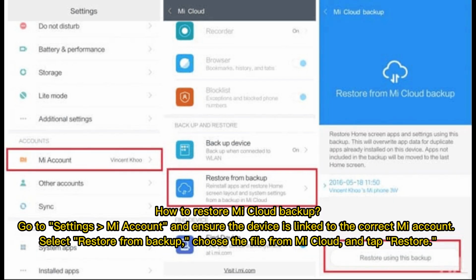How to restore Mi Cloud backup. Go to Settings, Mi Account and ensure the device is linked to the correct Mi account. Select Restore from Backup. Choose the file from Mi Cloud and tap Restore.